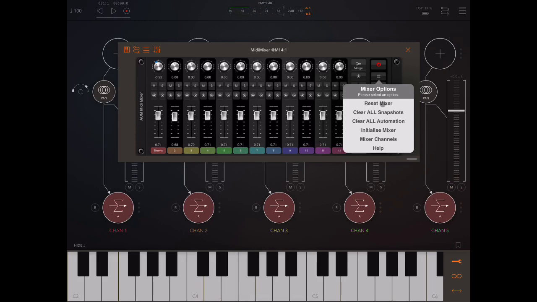Reset mixer. So reset mixer will set these faders back to their default levels. Clear all snapshots, clear all automation. We'll talk about that in a minute. Initialize mixer. This will get rid of any changes you've made and put it back into the initial state that it is when you open it up for the first time.